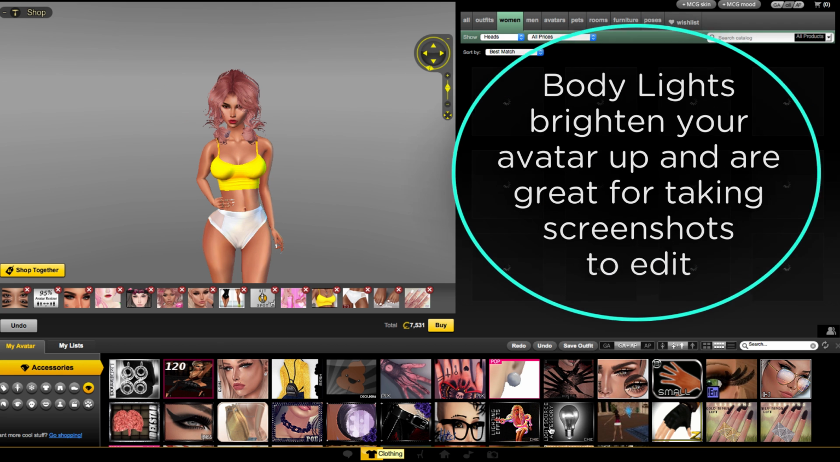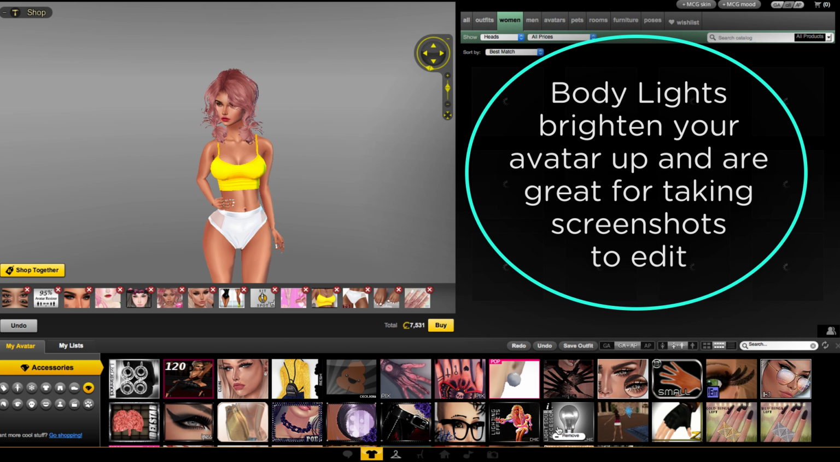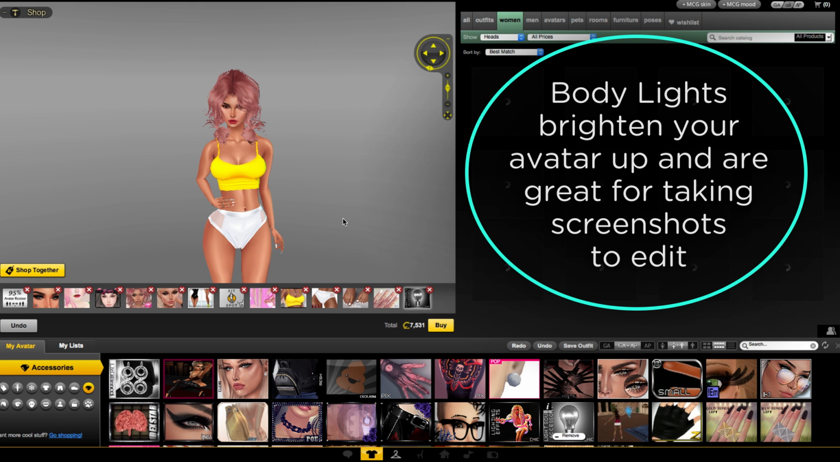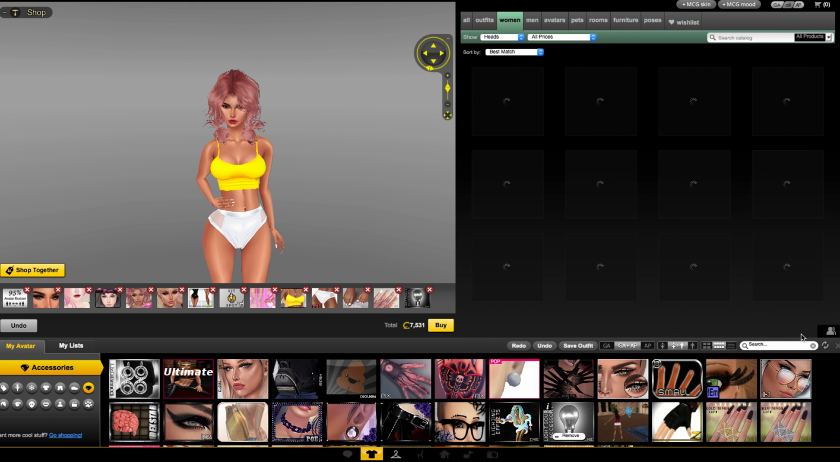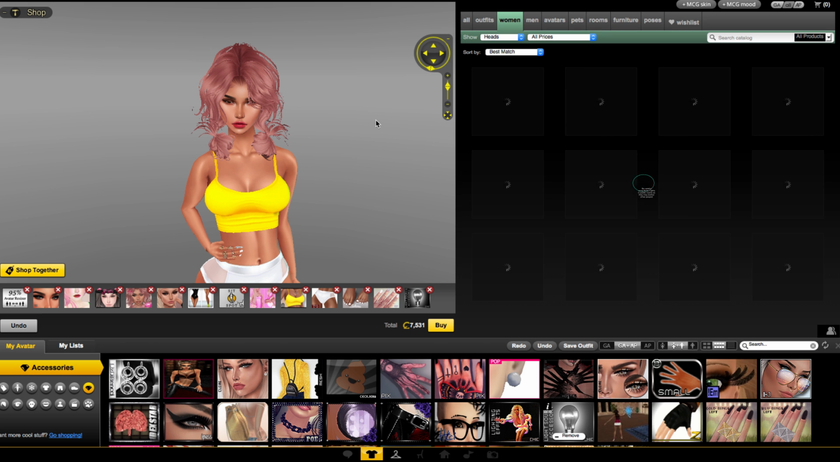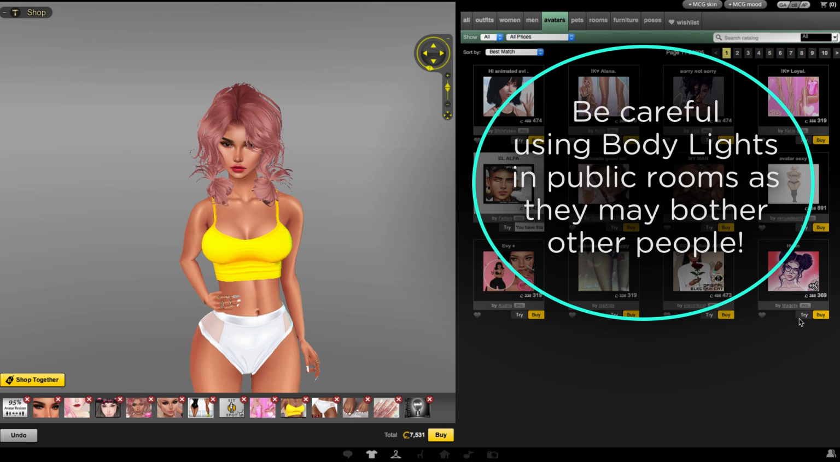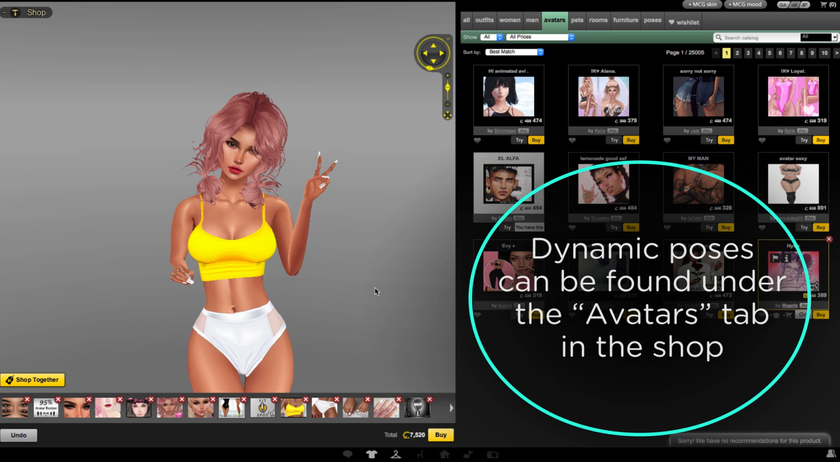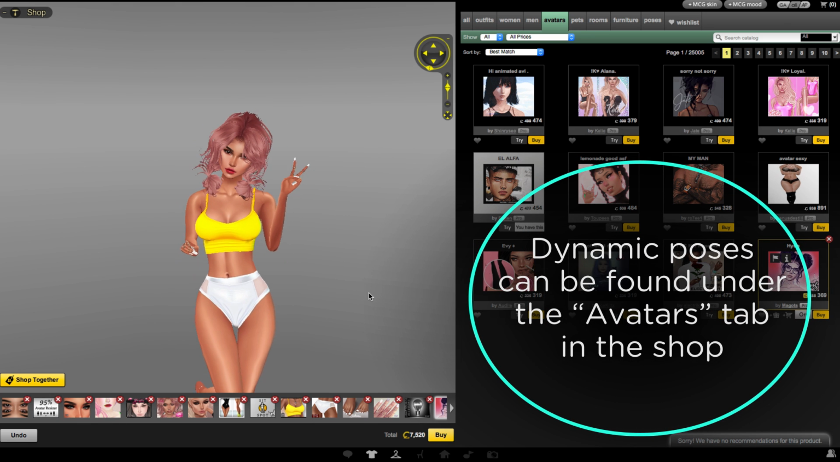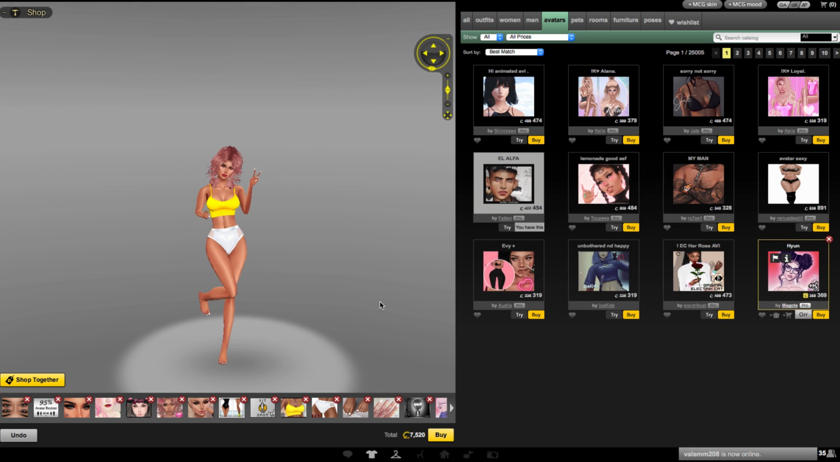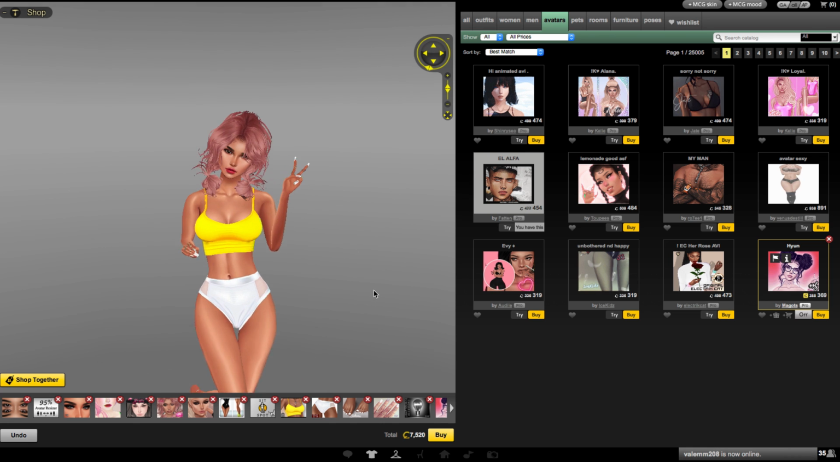The next thing I'm going to show you is body lights. These are great for taking photos because they brighten up the avatar and hide clunky shadows that can look like dirt smudges. They will affect the ambient light of the rooms though, so keep that in mind if you're in a public room taking pictures. The last thing I'm going to show you is how to search avatars for dynamic poses. I'm looking for something that's going to show Zoey's personality and give some natural movement, which is important for still photos.